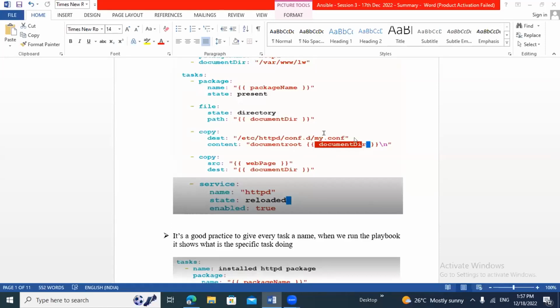The content. Which is our document root? That content we have to put. So we have to use a copy module for that, right? The content we are copying into the configuration file. So this becomes the destination and the content. I hope this is clear, right? So these two are the additional steps if you want to change the default document root. I hope this is clear.